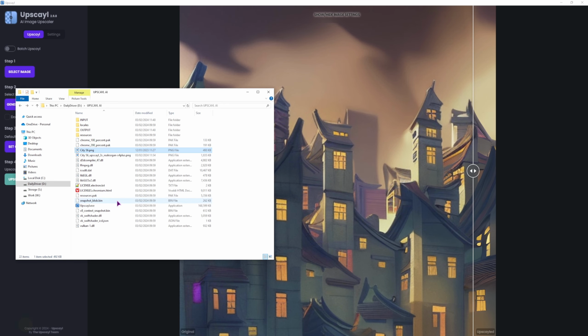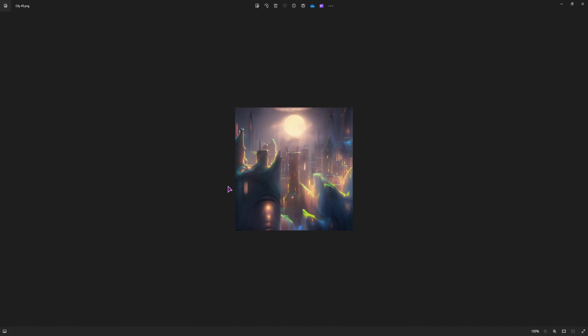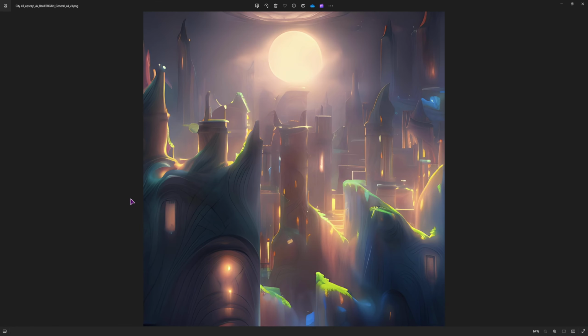So let me go to the example, this one. Now this is the original size, and these are the upscaled ones, 4 times. And this is the name of the model that was used. And this is added automatically to the upscale file. Each model does something different, so you have to test them out to see what you like. In this case, I like this one the best.